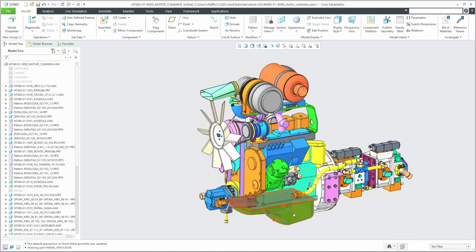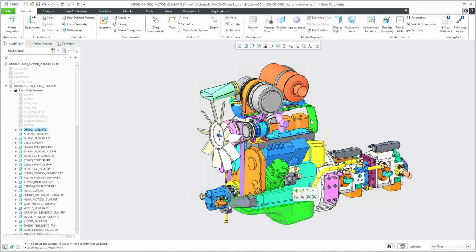For example, I will select one component and the system automatically shows the necessary information in the model tree. In Creo 4 you are able to click the right mouse button and choose Navigate, and the system will navigate to the selected components in the model tree.